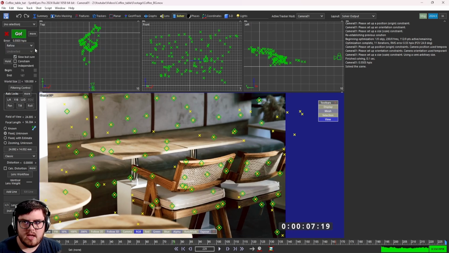So I'm going to hit go. And now you can see our error is much lower. And so what I'm going to do now is I'm going to continue that process a little bit more, just get this down as low as possible.